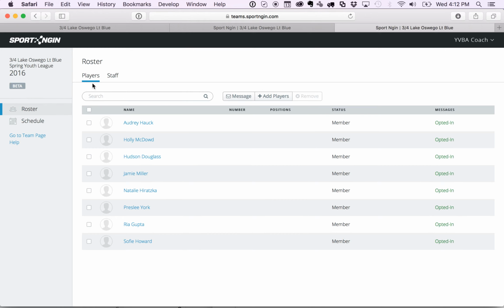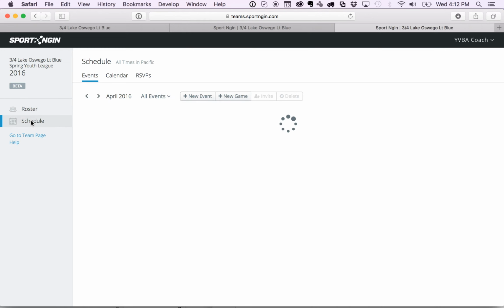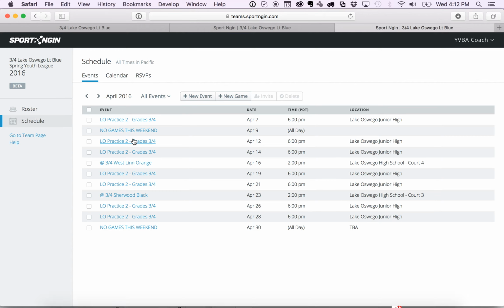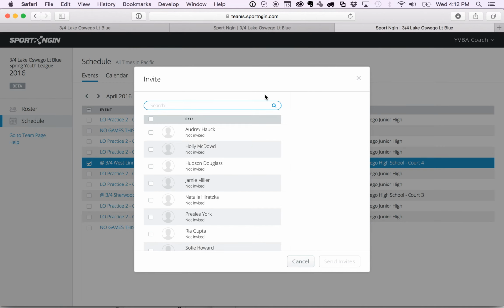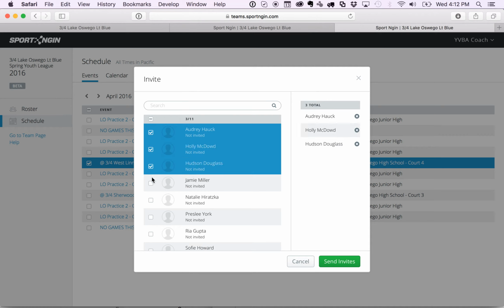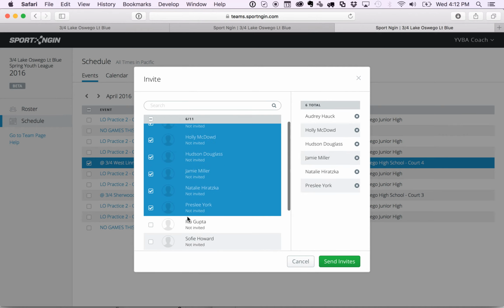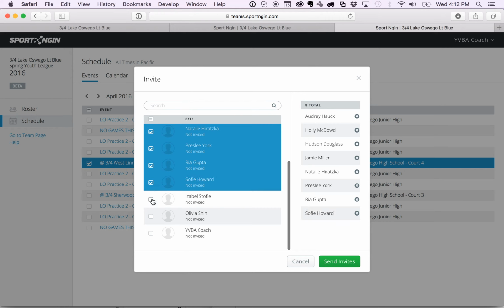To take attendance for an event, you click on your schedule button. You go to the event in question. In this case, this team plays 3-4 Westland Orange on April 16th at 2 p.m. So I'm going to click that and highlight it, and I'm going to go to invite. I'm going to click all the players I'd like to invite to that event. I'm going to pick the whole team in this case. And I don't need to invite the coaches, and I'm going to send those invites.